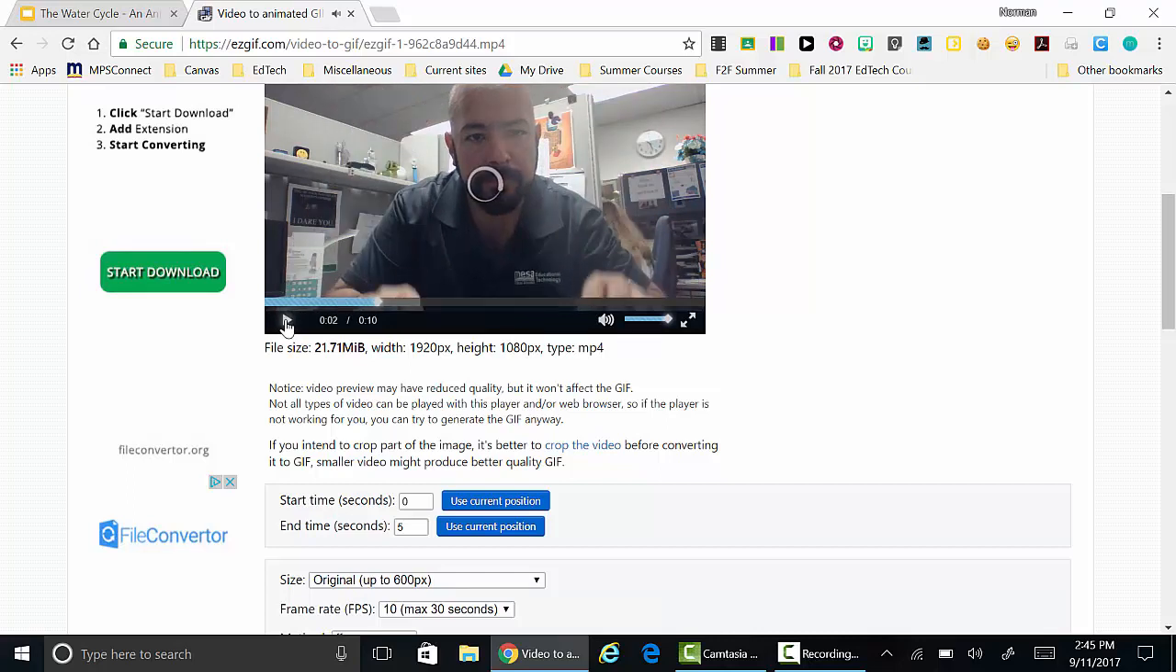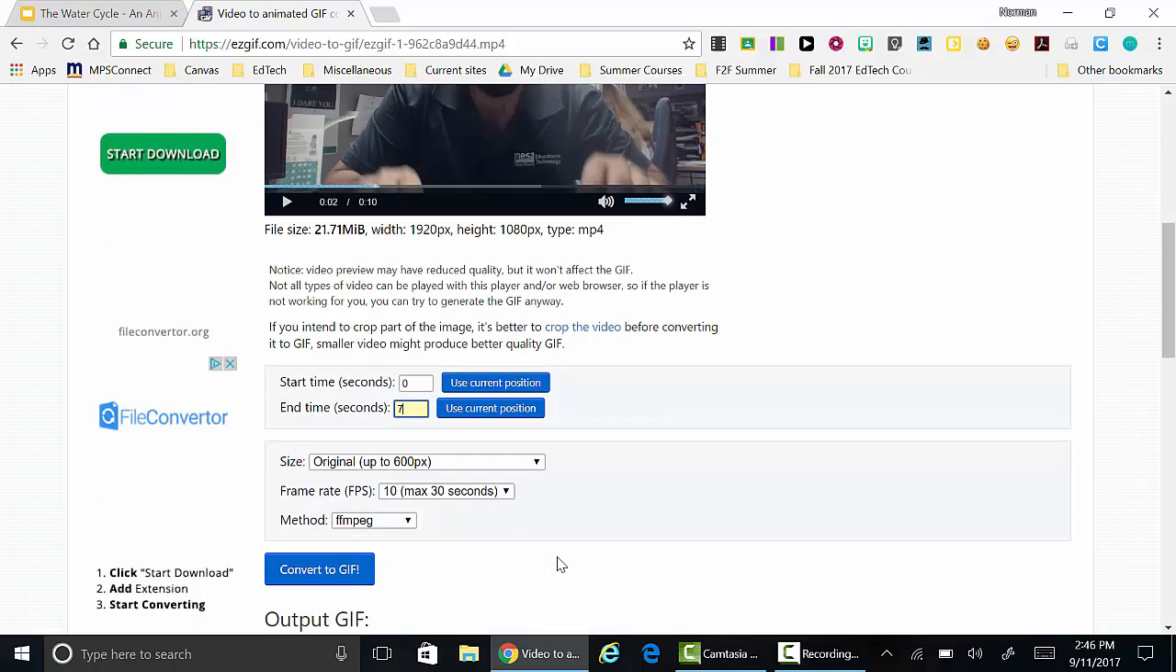So what I'm going to do now is take this 5 seconds, and I think when I looked at it before, I wanted 7 seconds, to go from 0 to 7 seconds, and it would loop after those 7 seconds. And then I select Convert to GIF.